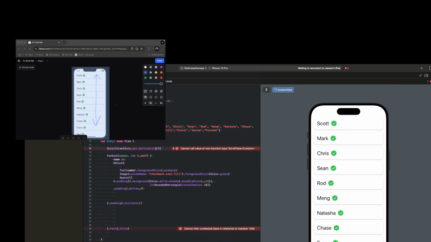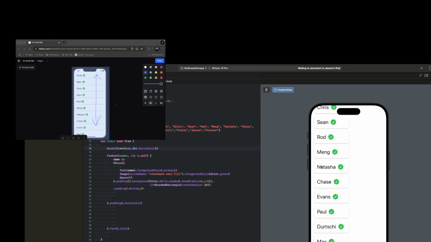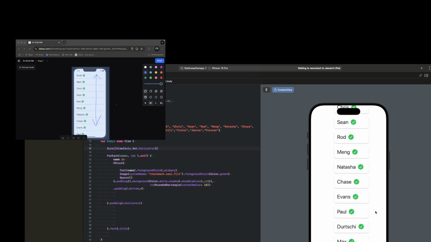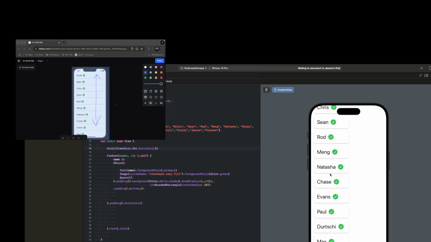So now scroll. Oh, what happened here? Yeah, I got this. Axis has no member set. But the elements are still not. The scrolling is right now enabled, but these elements are in a horizontal stack.